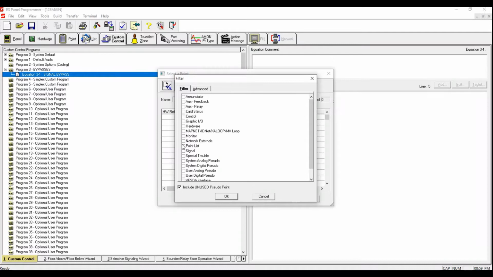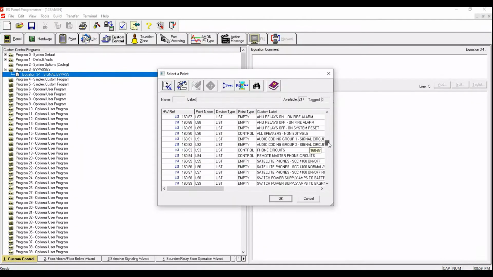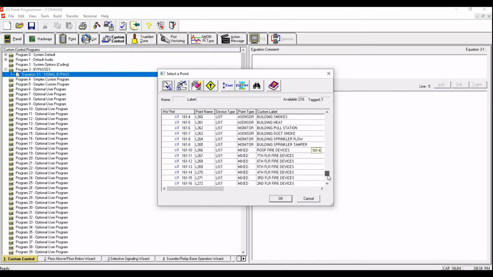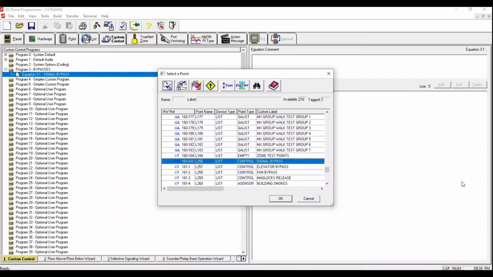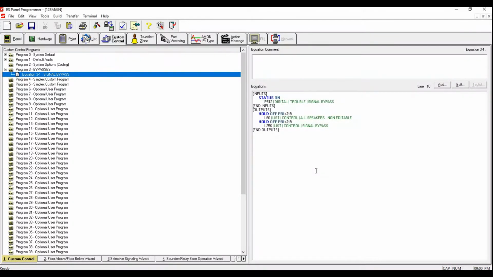So number 1, we're gonna click point list, and we're gonna tag list number 90, which is gonna be our speakers. And we have an additional list, which is a custom one we just created, over here, signal bypass. There you go. You want to create a list? The answer is going to be no. We're going to click finish. Okay, perfect. So this is option number 1.